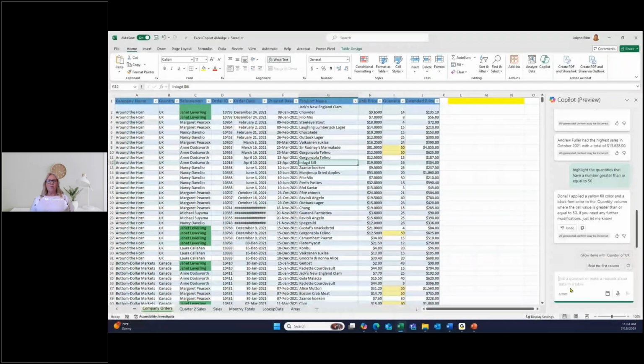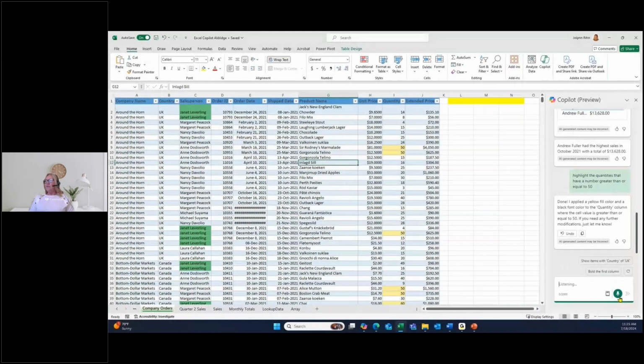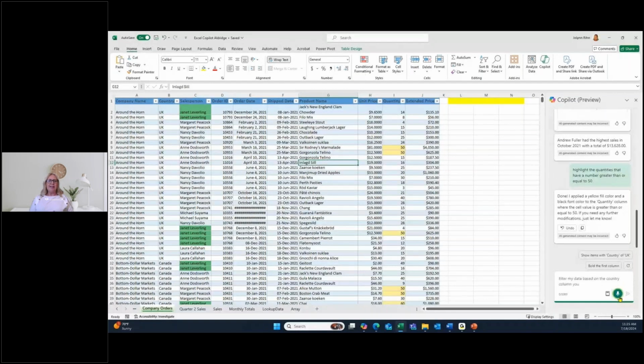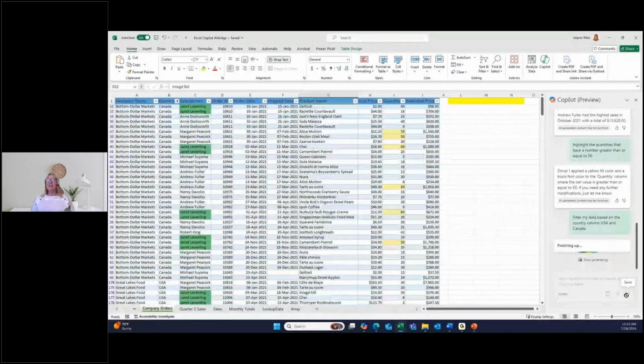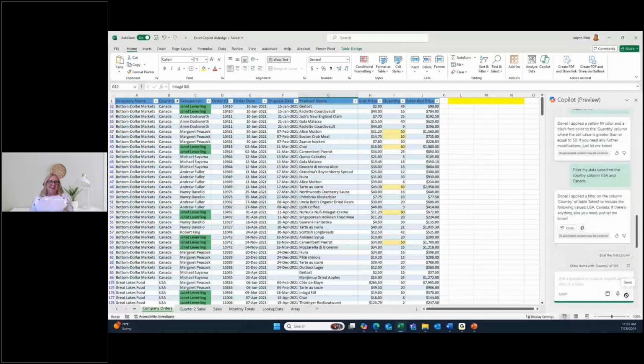But also, what if I want to filter this data? Filter my data based on the country column, USA and Canada. So I asked it to filter that data based on USA and Canada based on the column country. So it knows what exactly the column is that I wanted to analyze the data from. Okay. So it automatically has applied that filter for me. Now that's a lot easier sometimes than me going to the filter drop down, unclicking something, and then clicking it again and again. So it is very quick and very easy.